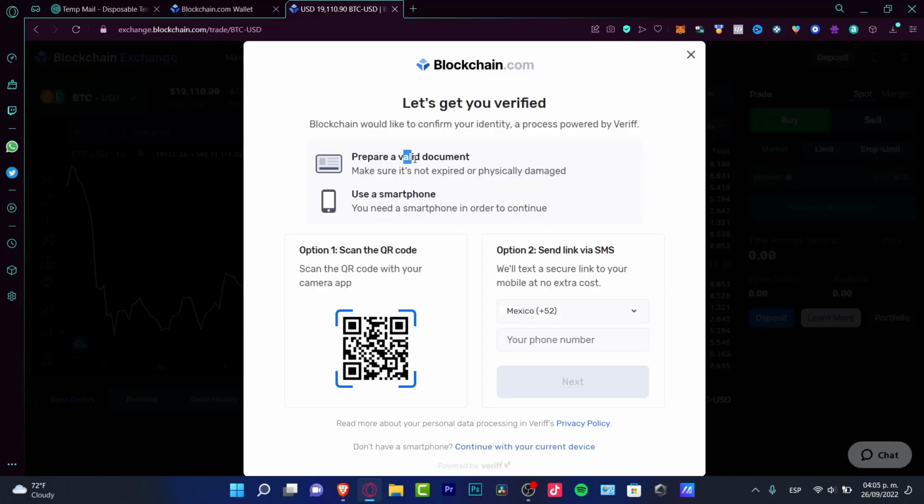After you prepare your valid document, you can put in the front and the back part of the photo of your ID. After you send those photos to blockchain.com, they will ask you to connect your smartphone or the camera of your laptop in order to see if you are the legit person of the ID that you just sent. And lastly, provide your full name so they can help you make this a little bit faster, or you can scan the QR code.